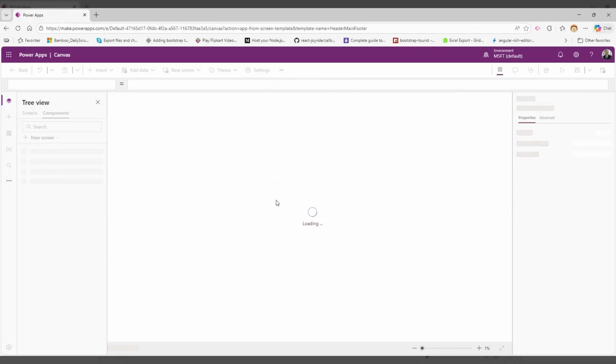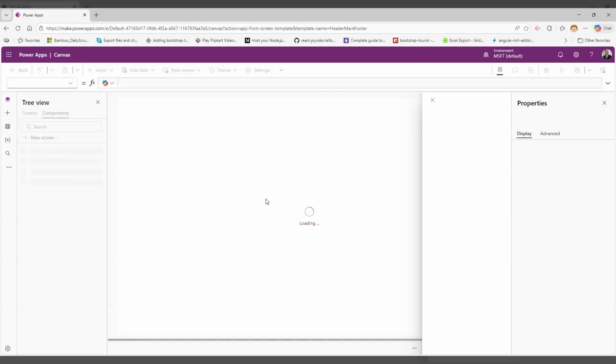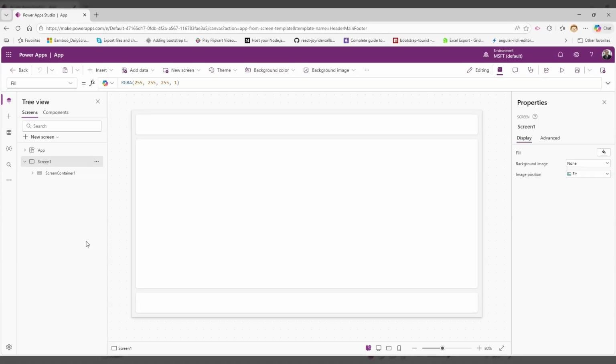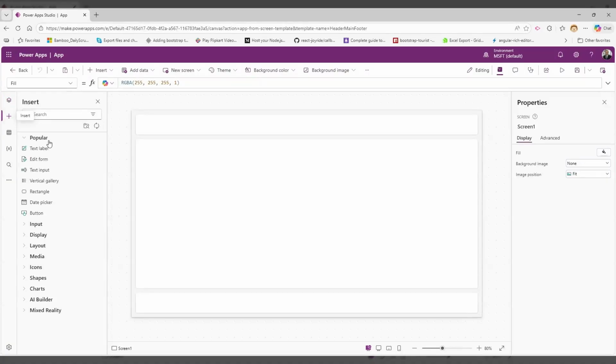As you can see, my application is ready. Let's wait for this loading to complete. And we are presented with this welcome to Power Apps Studio pop-up. Before we move into the demo for the new card control, the first thing we want to make sure is, do we have our experimental feature enabled or not?